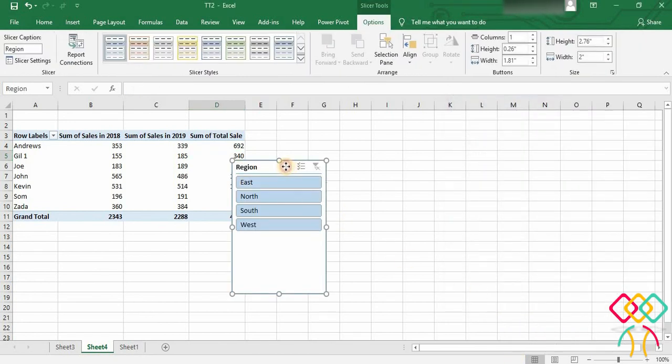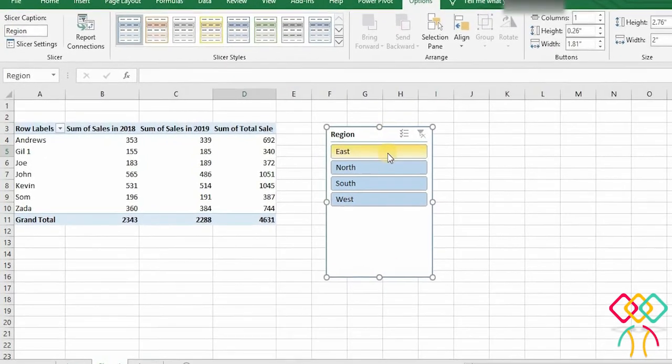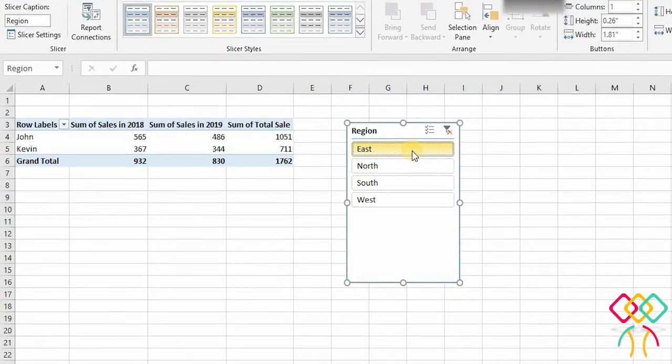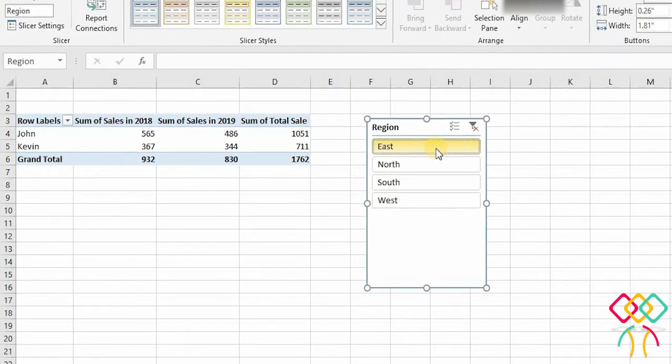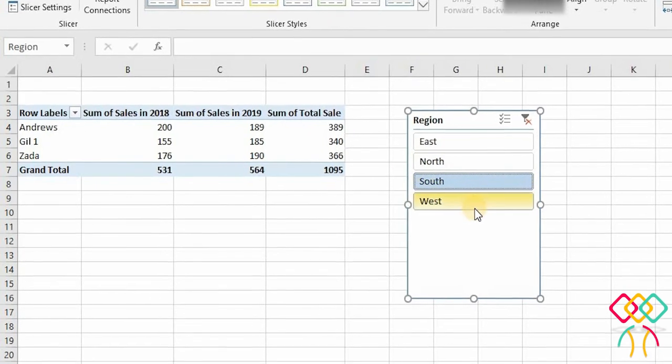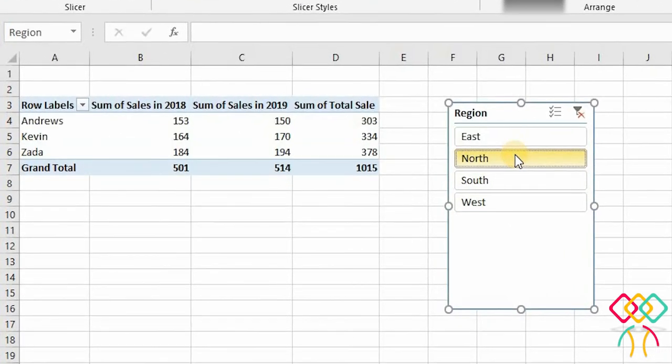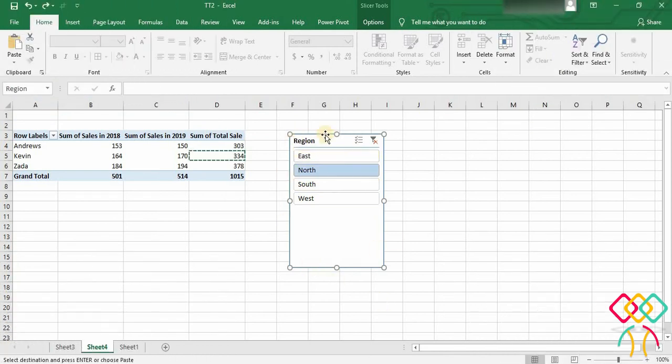So you can see that a filter like table is being generated. So when I click on East, it will automatically filter out the data of East and so on. So this is also a very good option which is useful for analysis. And if you want to delete this table, you can simply click on the table and just press the delete button.